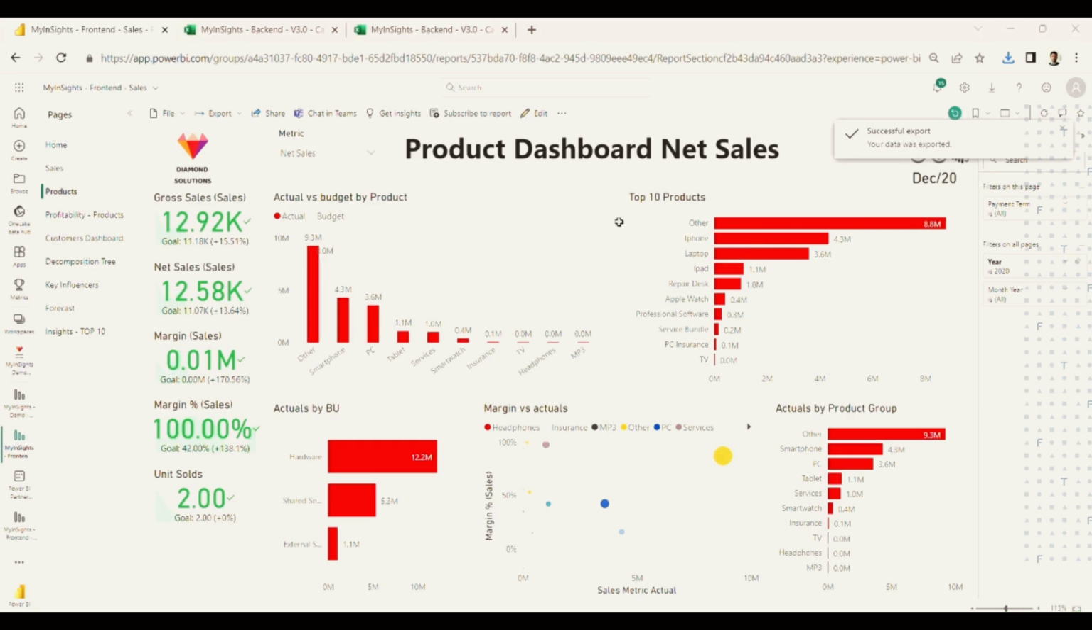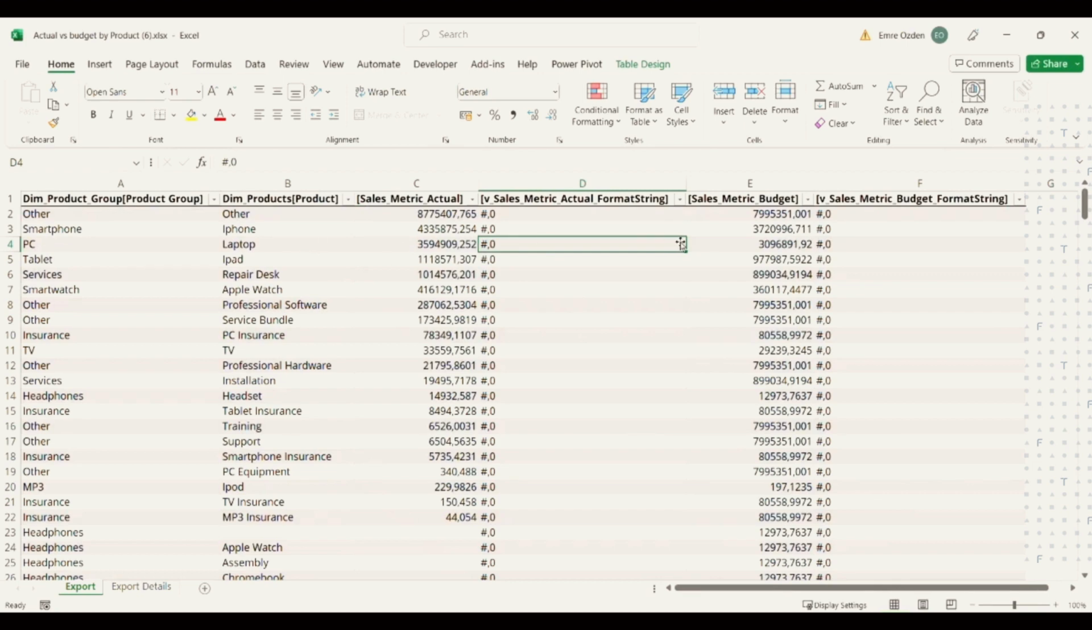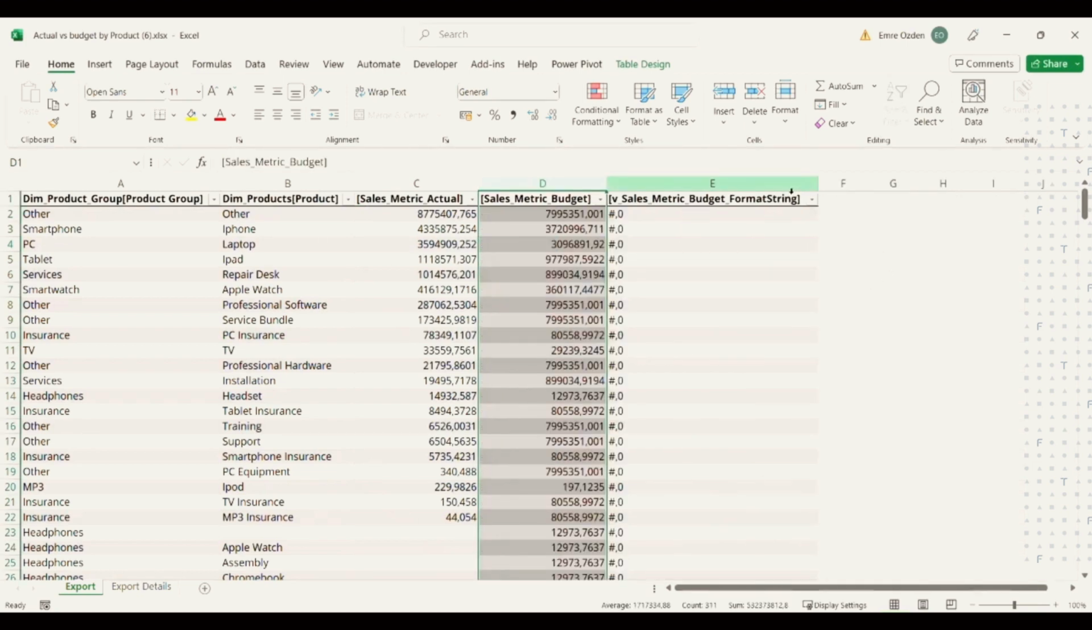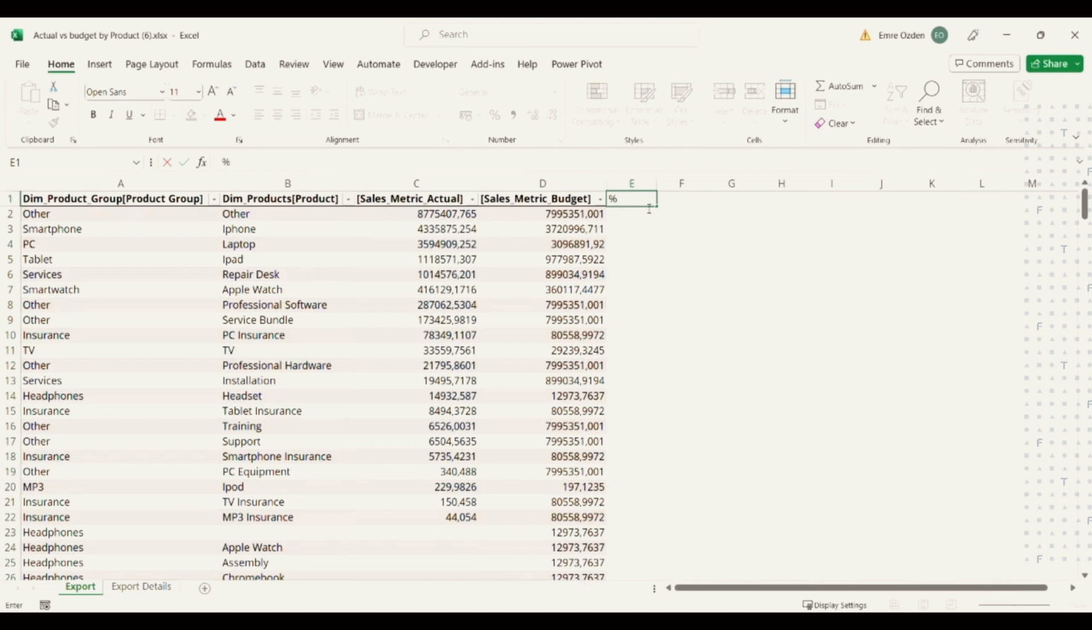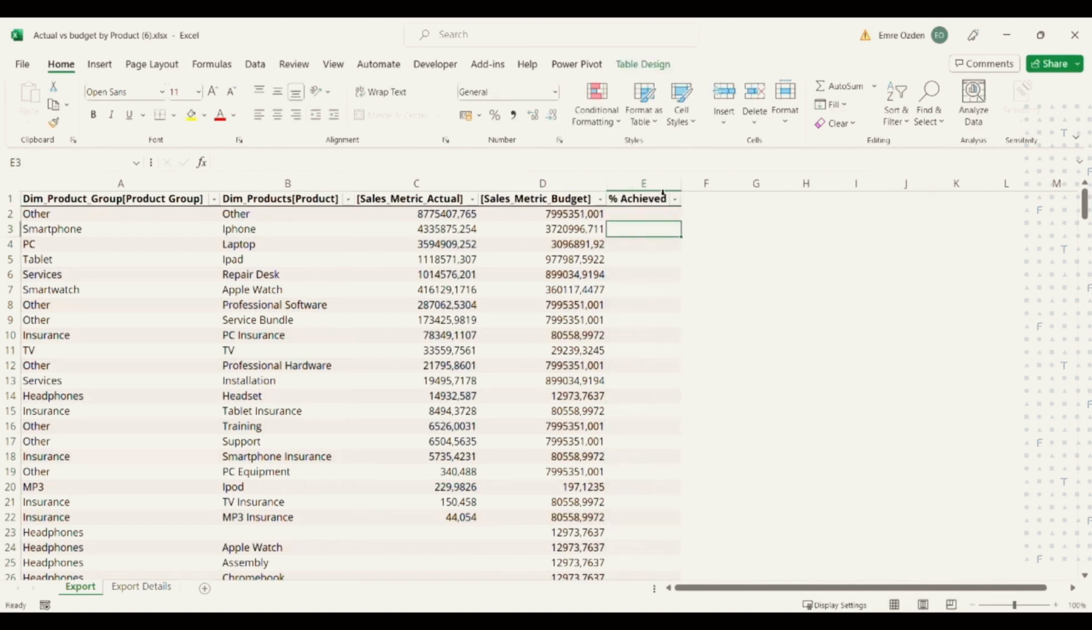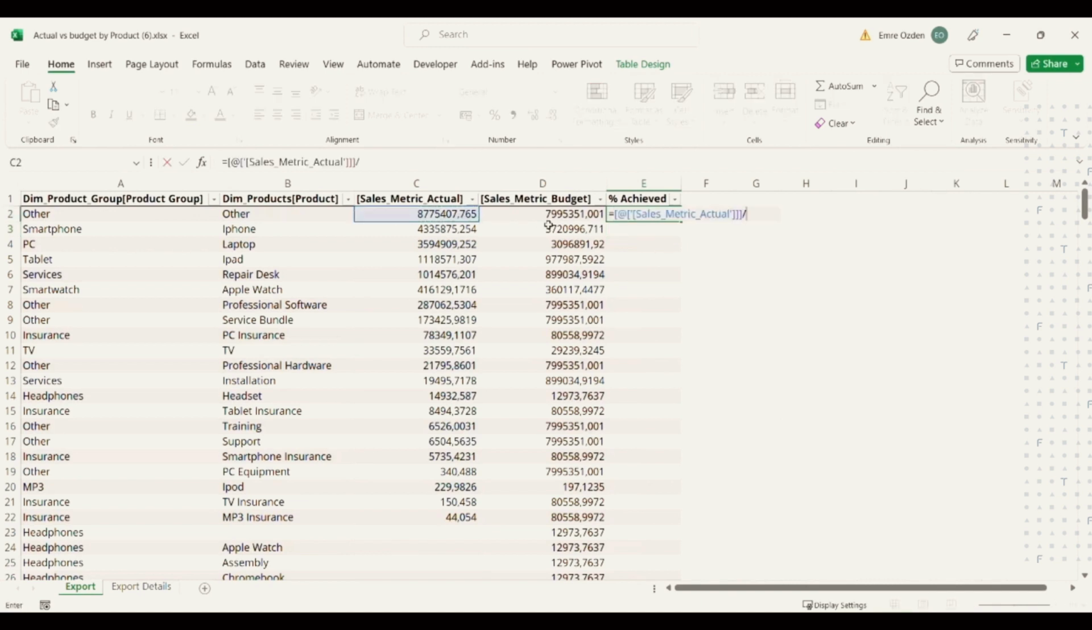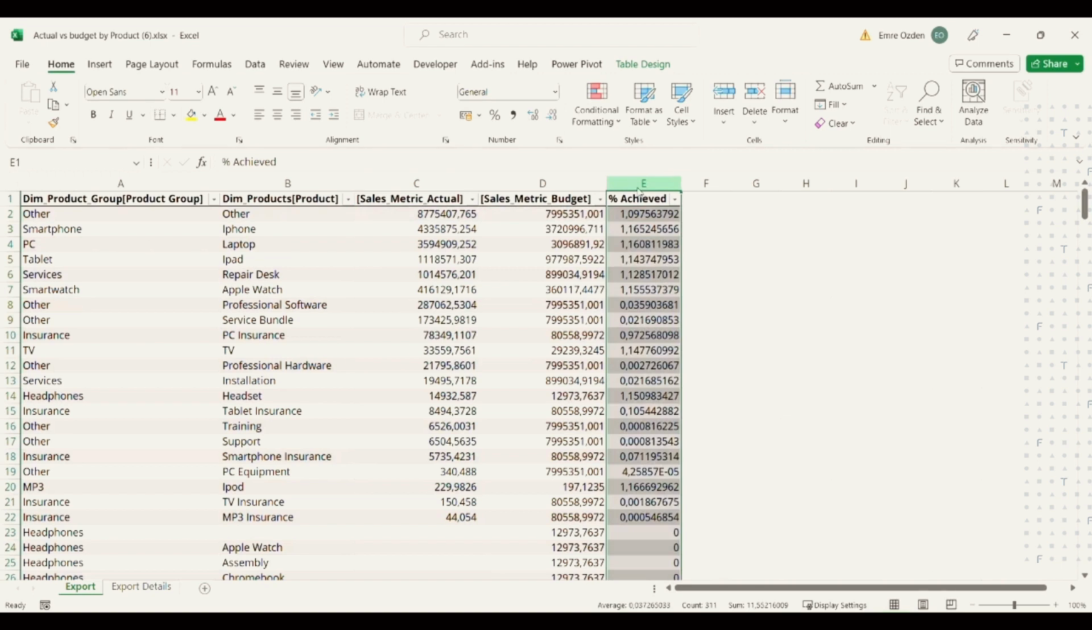I click on the file, it will open up, and I will see a table with the numbers. I can remove some columns. Let's do that. And I want to add a new column using an Excel formula. In this case, it's going to be the percentage achieved. I can even format that entire column. Let's do that.